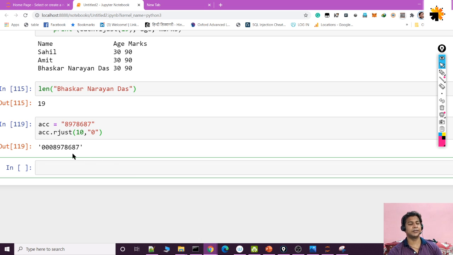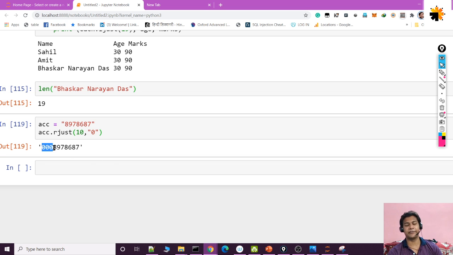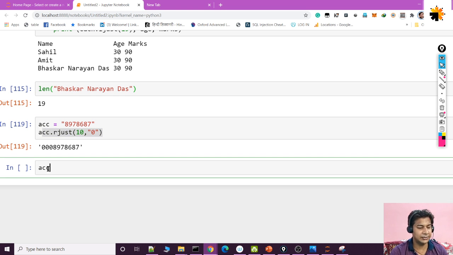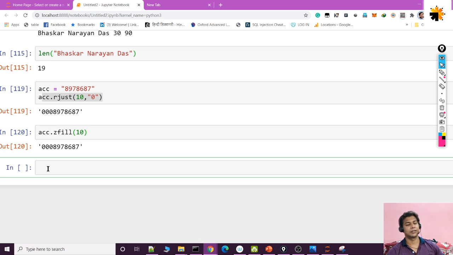So I have filled zero in the starting because zero in the starting does not make any difference, but for consistency purpose, I make it 10 characters long. So I can use R just. But we have a special case, Z fill, which is a special case for R just. Use just Z fill and put 10 because it automatically fills zero. The same thing. You can use R just with zero, or you can directly use Z fill. That is a special case of R just, meaning a subset of R just.